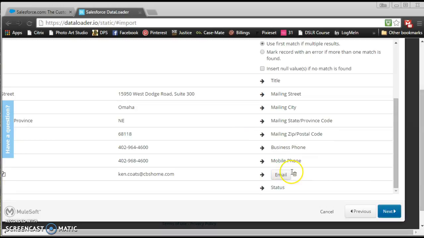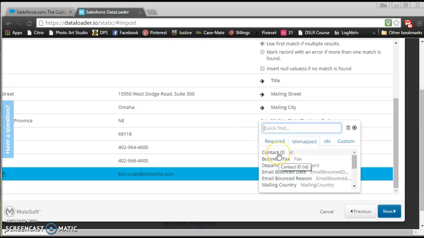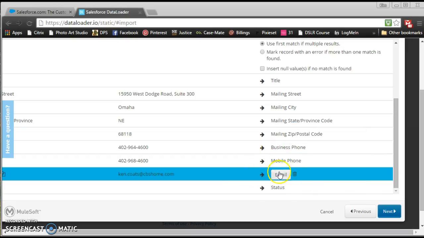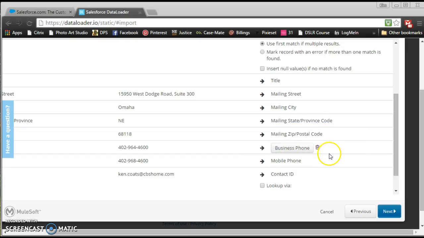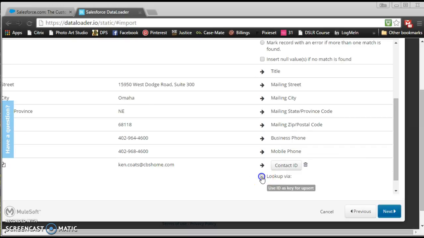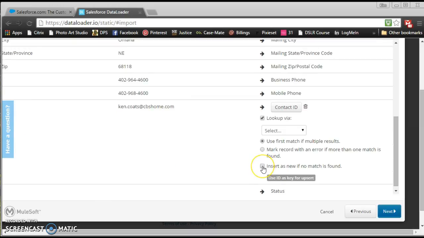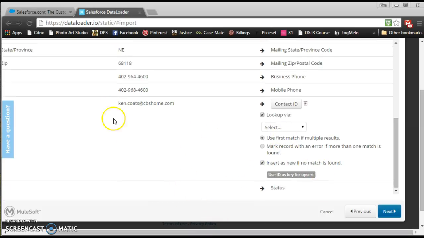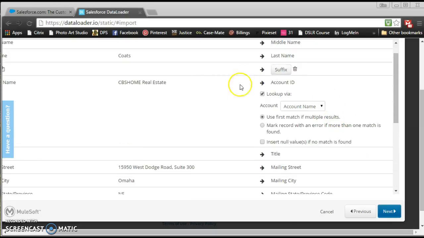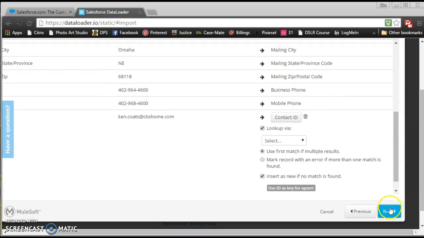So we have to have an identifier. So we're going to use contact ID for the email. So we're going to select contact ID instead via the lookup. Insert as new if no match is found. So if ken.coates@cbs.com does not exist, he will become a new contact as long as the account name, which is the company CBS Home, already exists. So now we'll click Next.